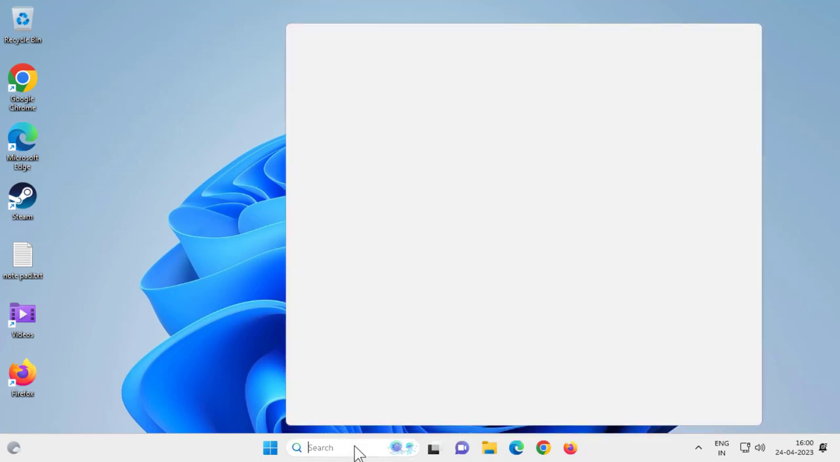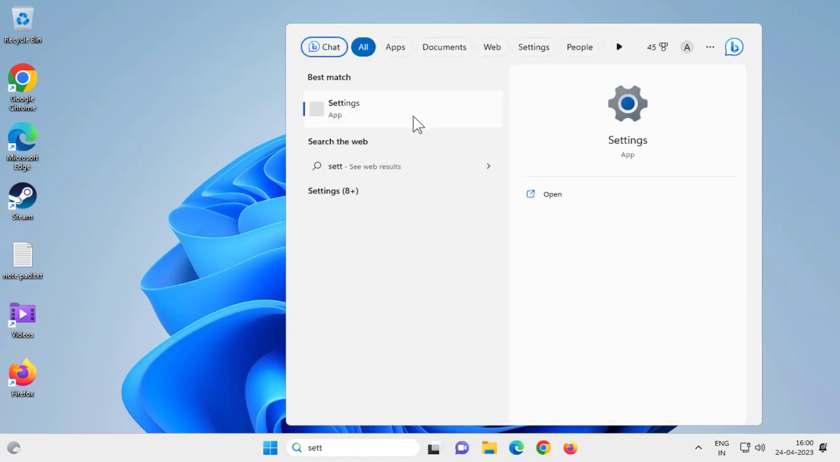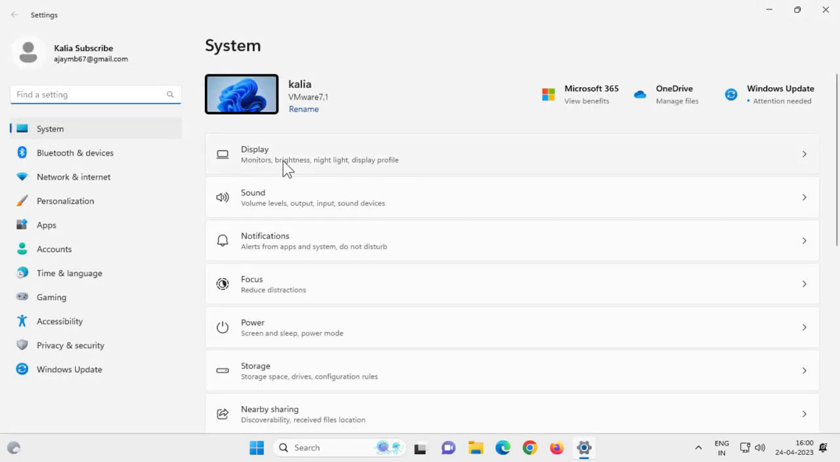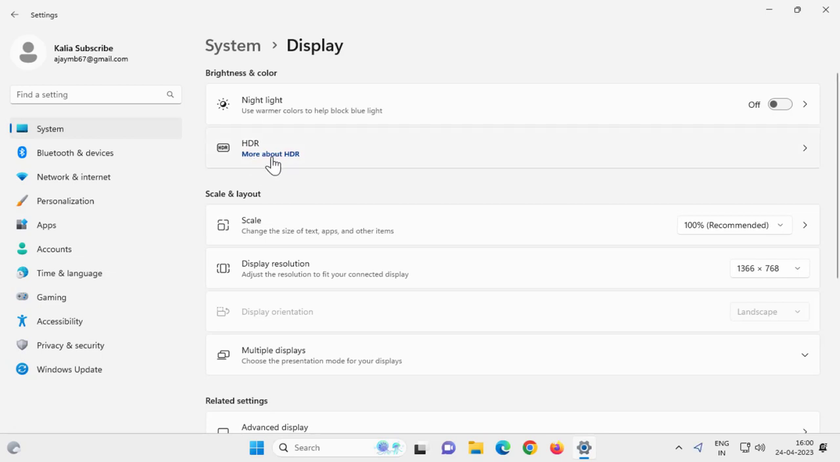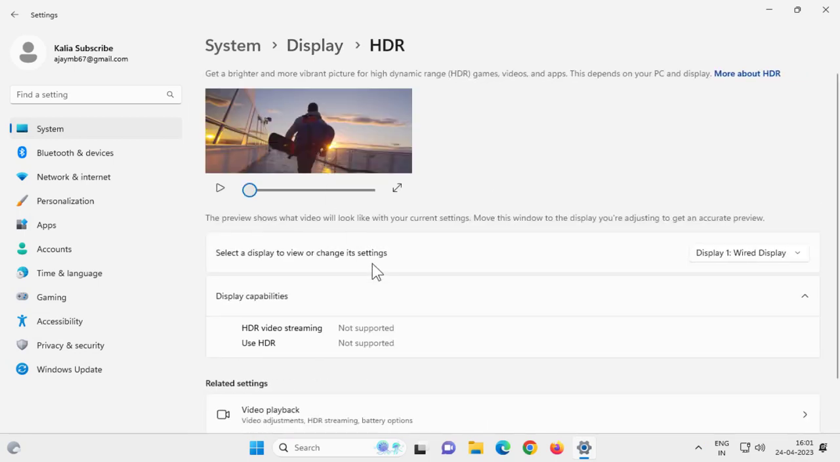Go to settings, open it, go to display. Here, more about HDR, click on it. You don't click more about HDR, click on HDR. Now here you need to select if your hardware supports it.